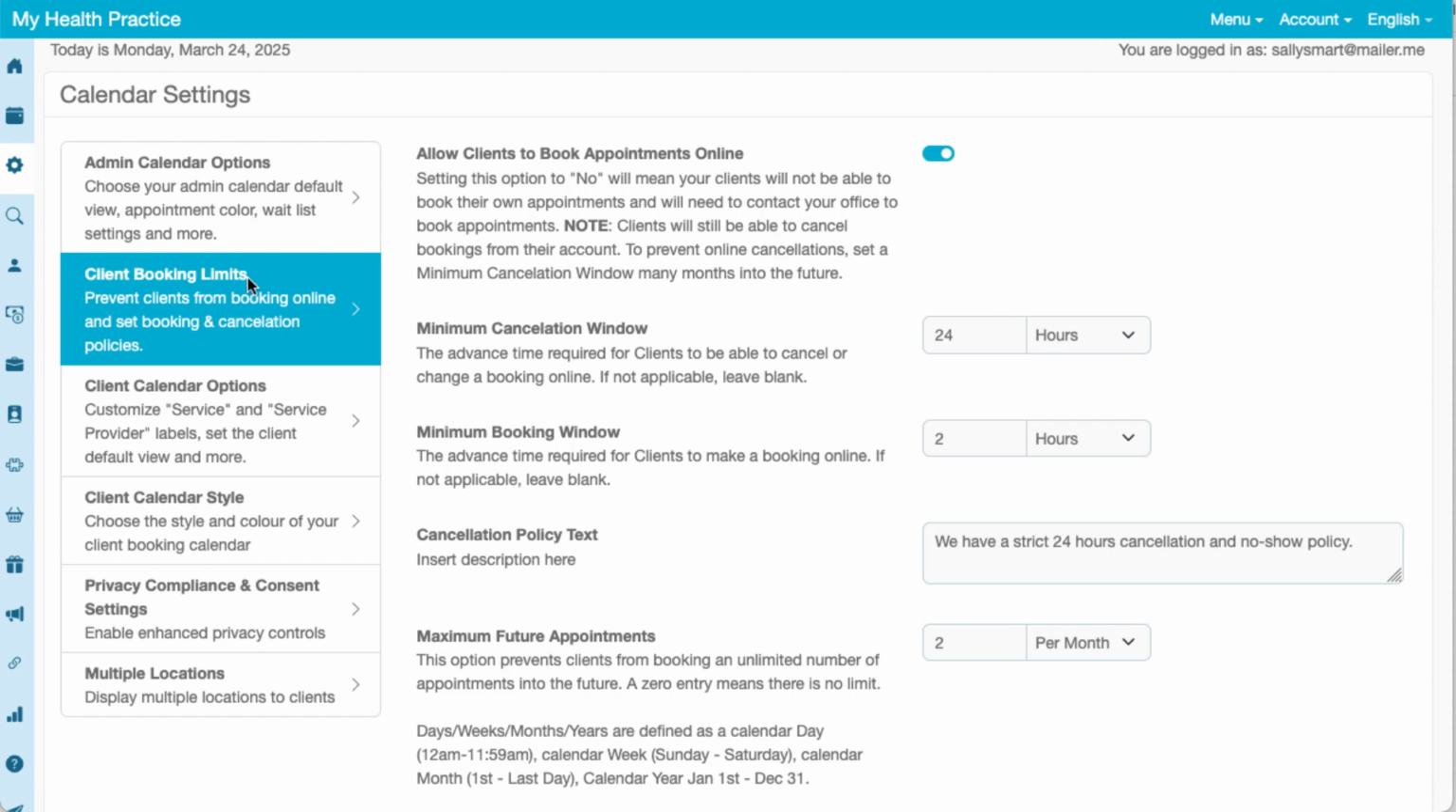Starting from the top of the page, the first option enables or disables the ability for clients to book appointments online, essentially hiding your public booking calendar. This may be of interest if you don't intend for clients to be able to book online. You always book on their behalf. This really defeats one of the main benefits of having a booking system, so this should be active in most cases. Be aware, though, that clients will still be able to cancel their own appointments from their online profile unless you set a cancellation window far into the future.